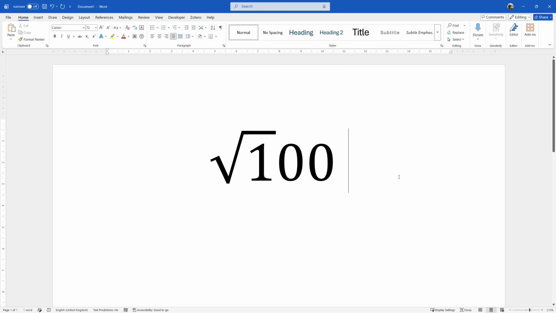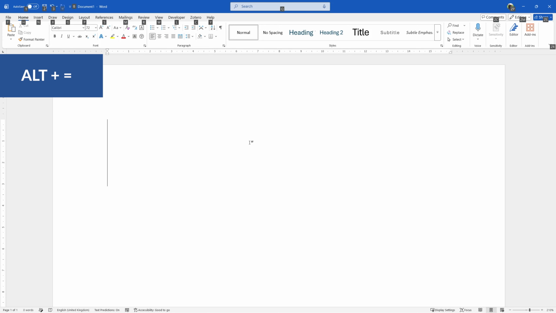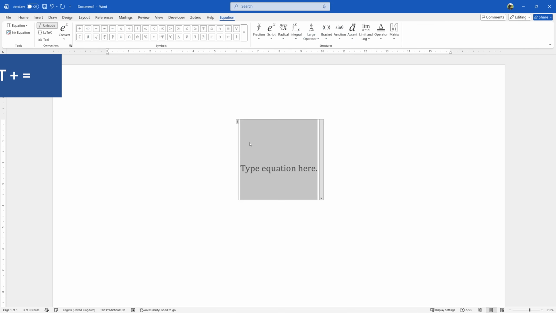In order to show a square root symbol like the one you can see on the screen, we've got to do a couple of things first. To get started, we need to insert an equation into our Word document. The quickest way of doing this is holding Alt on your keyboard, then selecting the equal sign. And this will open up a new equation area for us to type into.